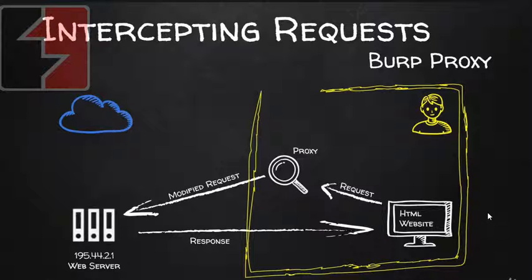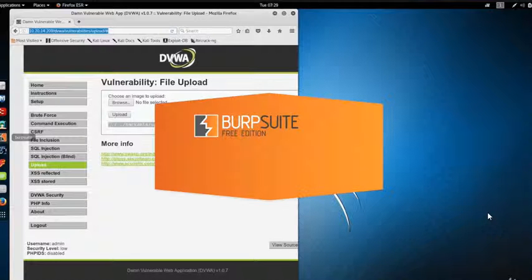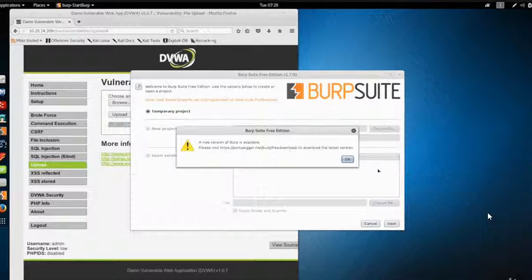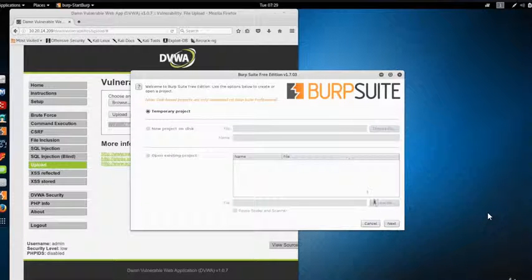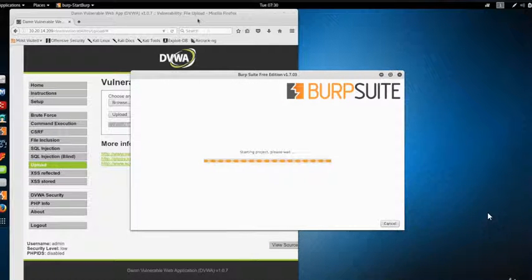So let me show you how to configure Burp. First of all, I'm going to start it so you can see how it works. We have DVWA up, and I'm pulling up the Burp site. It's free. This one I have installed directly on the Linux environment. We're going to use the defaults for now.